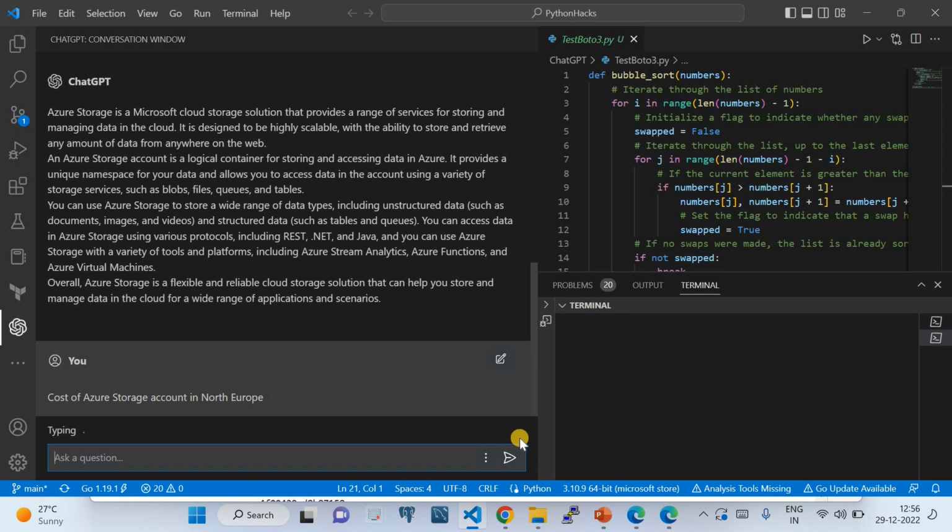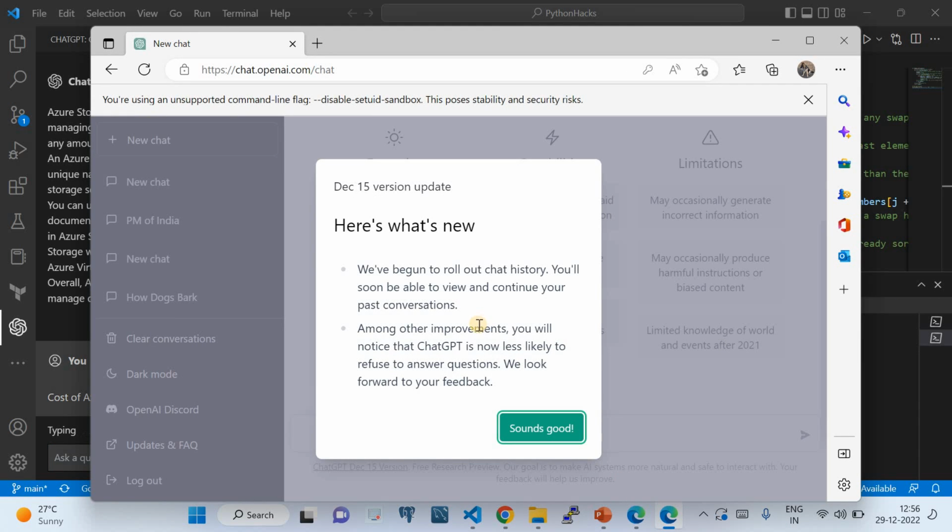And one more thing: whenever it is running, parallelly it has opened a browser session, that you see, this session has been consumed by that.